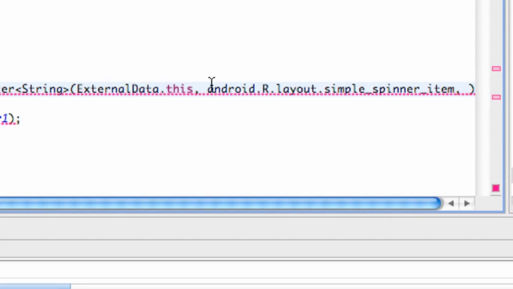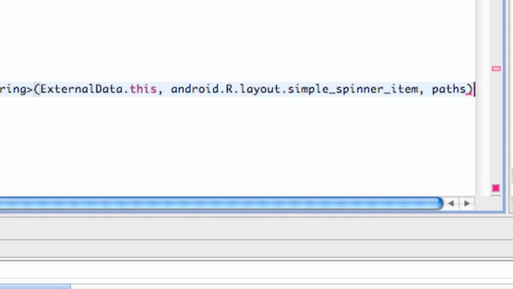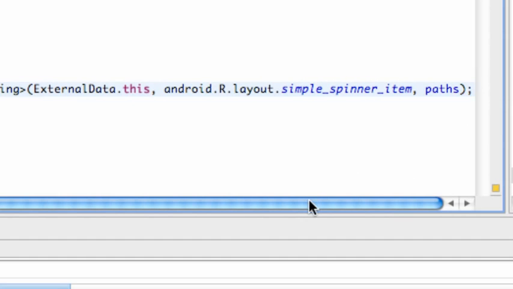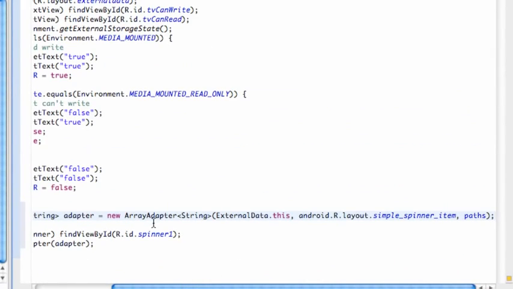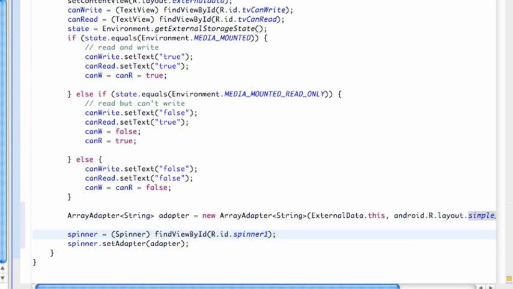And the last thing we need to set up, so there's three things within the parameters: the context, kind of the type of spinner layout, which we're just going to use the default for the most part, and then we also need to set up our string array. So our string array was called paths. That's kind of difficult to see, but just make sure the context is this, the ArrayAdapter type is just from the Android SDK called simple spinner item, and the third one is our string array called paths right here.